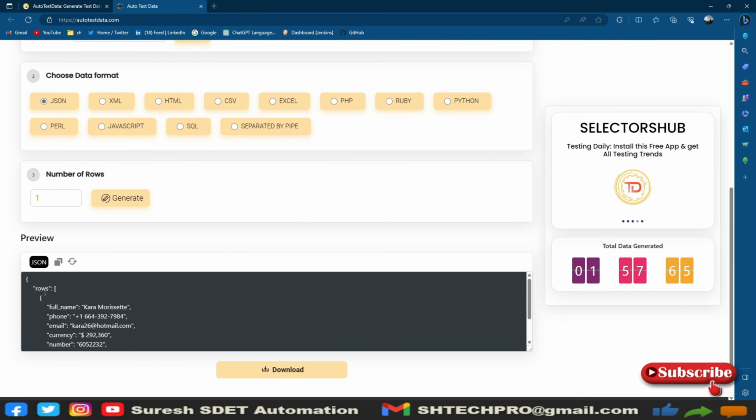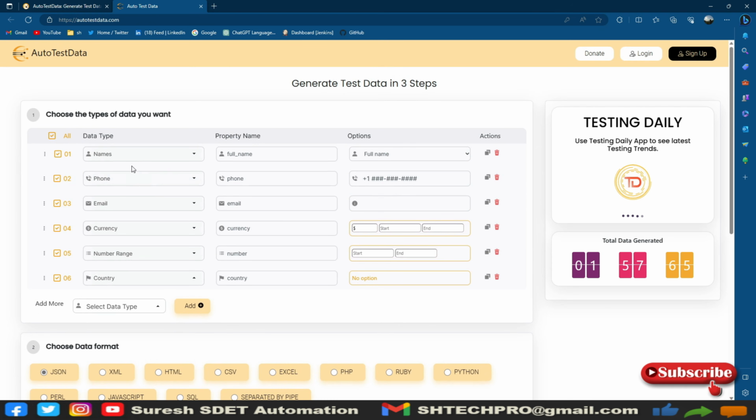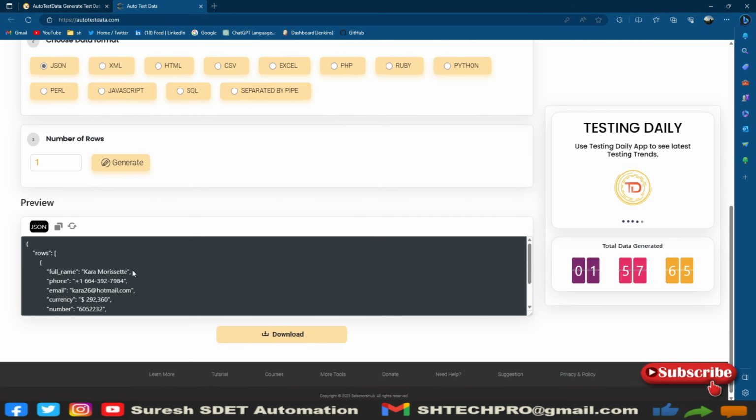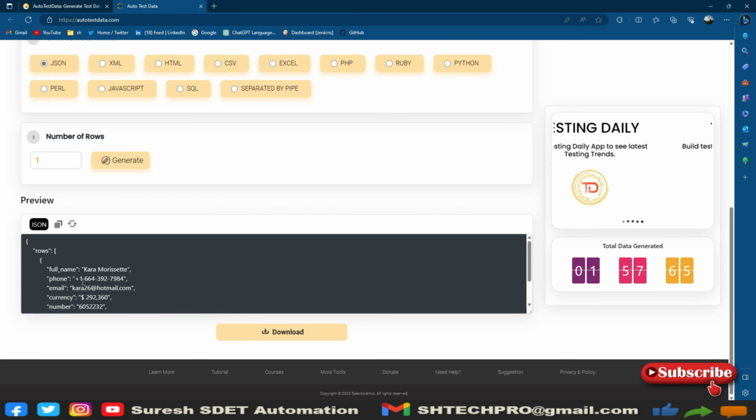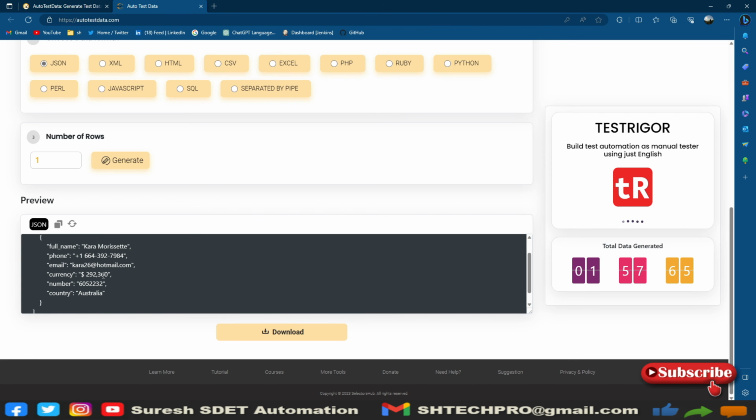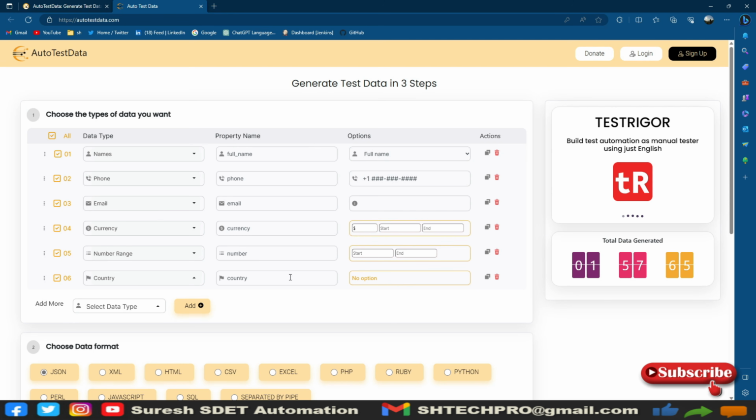You can see here the rows: you have selected first full name as a name, which is the data type name, and you have phone, then email, currency, number, and country. All this is mock-up data. You can still modify the data by using these options.